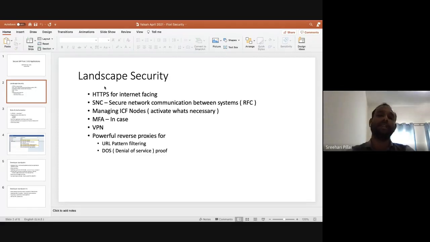Another thing we can do in a landscape is SNC, which is secure network communication between the systems. As we all know, the SAP NetWeaver Gateway, our Fiori landscape, connects to the corresponding backends, be it S4H, ECC, or any system, through trusted RFC, remote function call, connections. When we establish this trusted RFC connection, we use the secure network communication protocol between the two SAP systems, so that the data sent from NetWeaver Gateway to the backend and the data sent by the backend to the NetWeaver Gateway will be encrypted and secured.